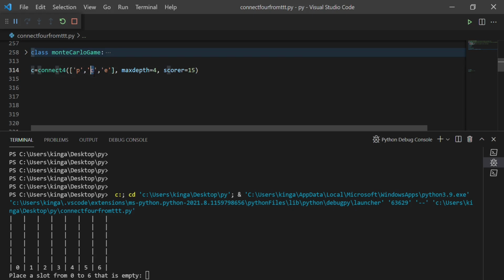The way you can change that is by changing these two things. So if I make this C instead of P, then it will be computer versus computer. And if I make the first two elements P and P, then it will be person versus person. But right now it's set to person versus computer.